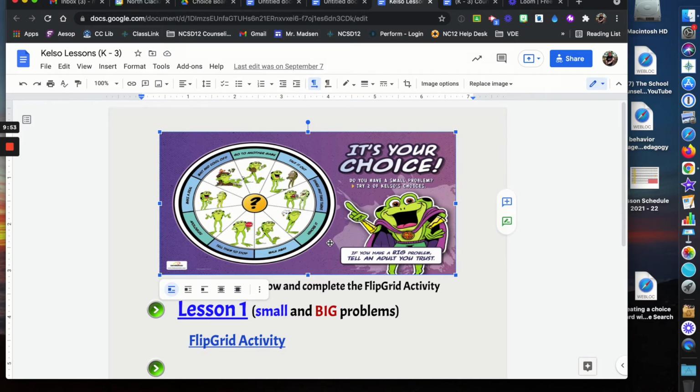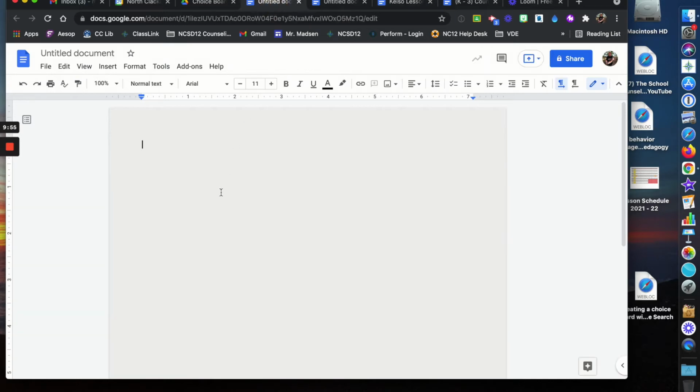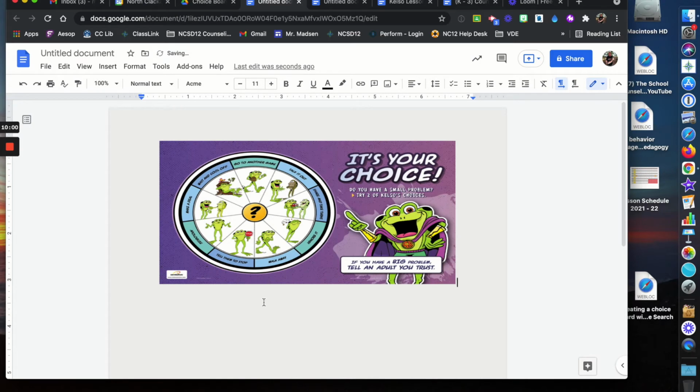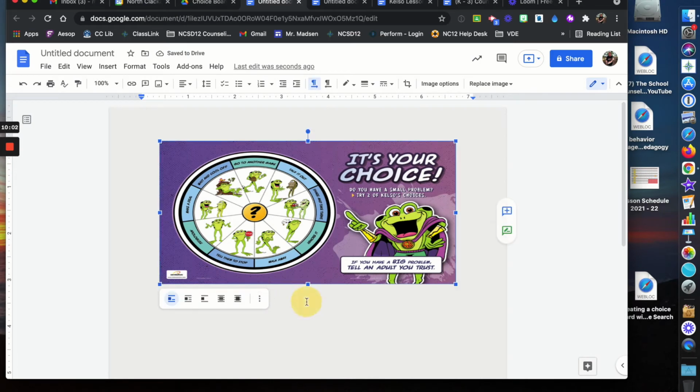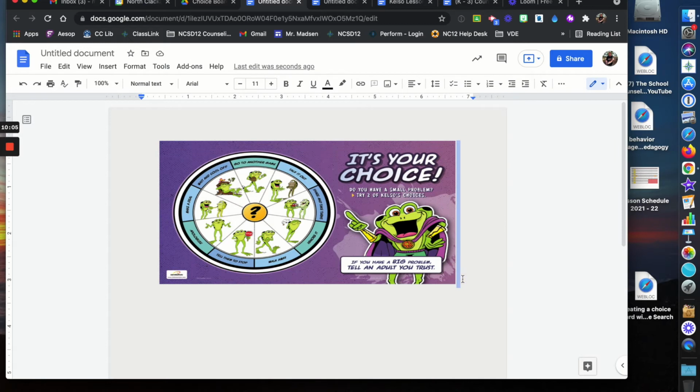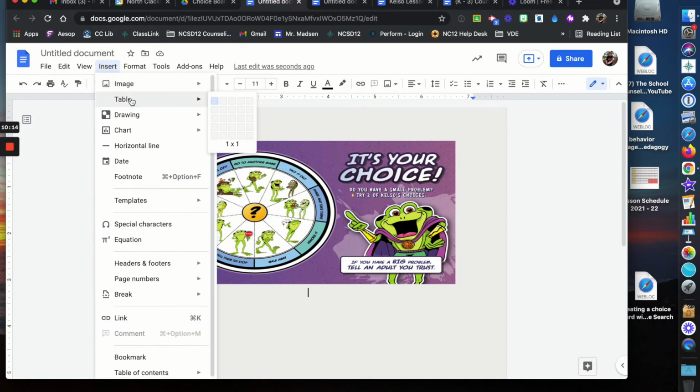I found it on the web. And so I'm just going to insert that. Okay, and then I'm going to add some text. And I think what I'm going to do here is do that table that I talked about. So I'm going to go up to the Insert and Table, and I have a lesson, and I have a Flipgrid activity. So I have two things that I want them to do, and there's 4 of them, so I'm going to do a 2 by 4.